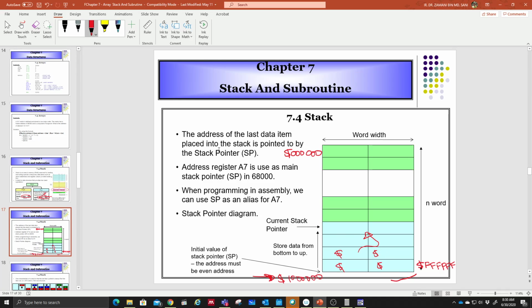Okay, the address of the last data item placed in the stack is pointed to by the stack pointer. So initially, the value for the stack pointer is this one. After you push any data, the stack pointer will be moved to here. For example, if you already put these four 32-bit data over here, the stack pointer is now going to point over here. So you have to subtract from this value up to this value. Okay, so later we are going to look at the example.